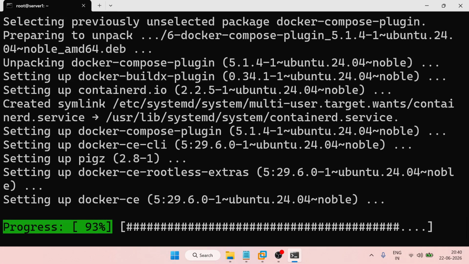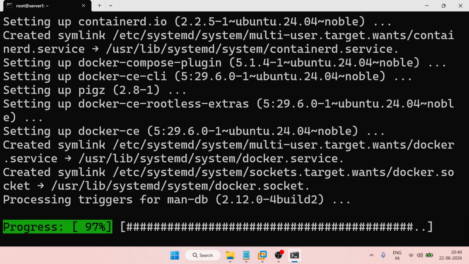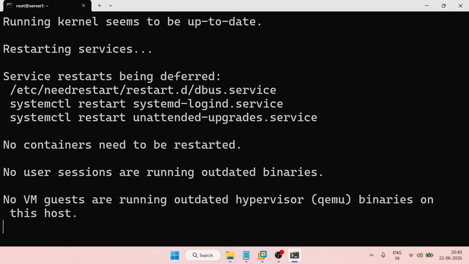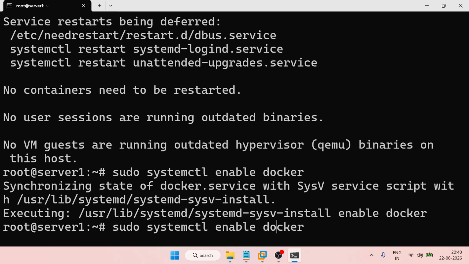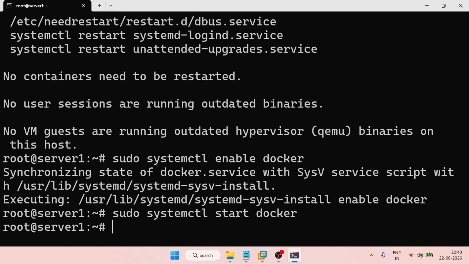After that, we'll enable the Docker service, which means that whenever the system boots, Docker will start automatically. systemctl enable docker. So whenever your system reboots, the Docker service will start automatically. For that we are running this. Then I'm going to start Docker.